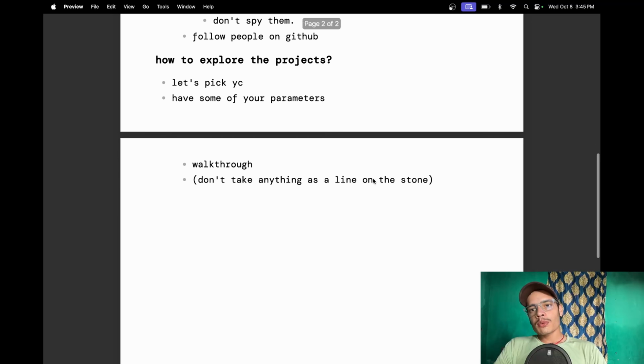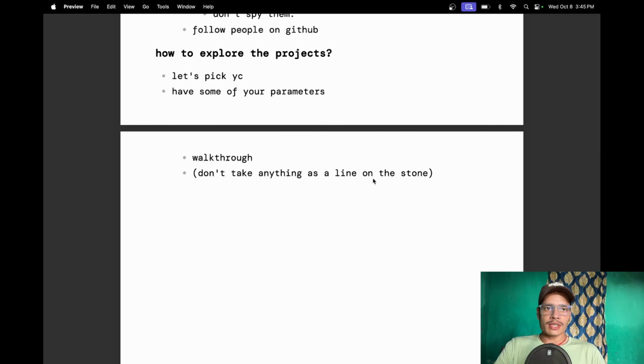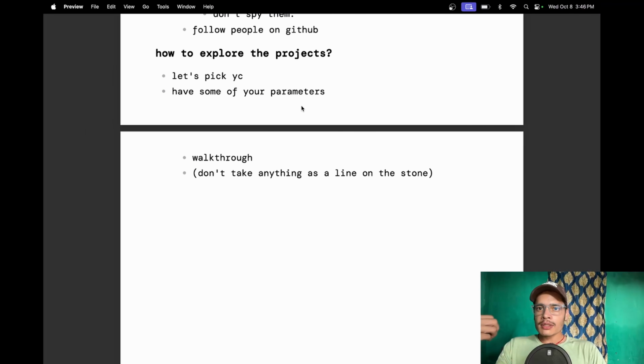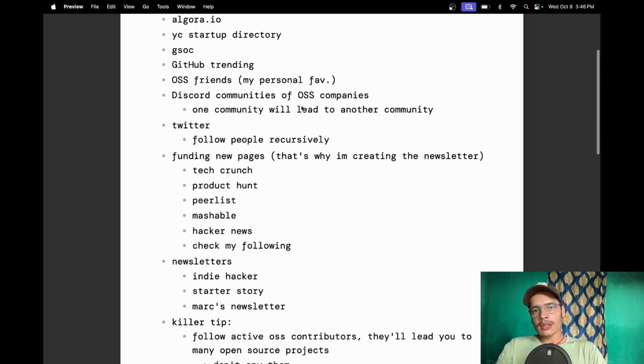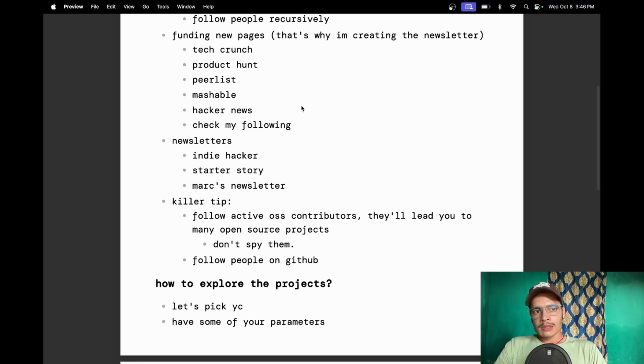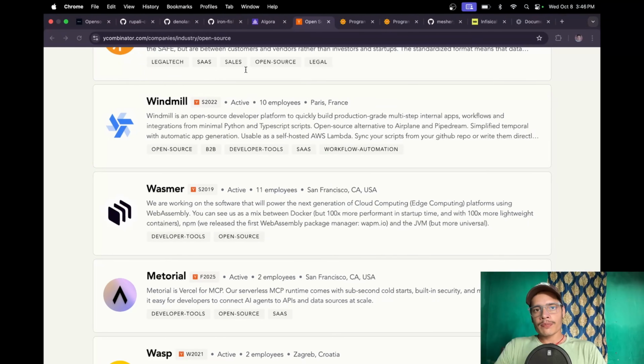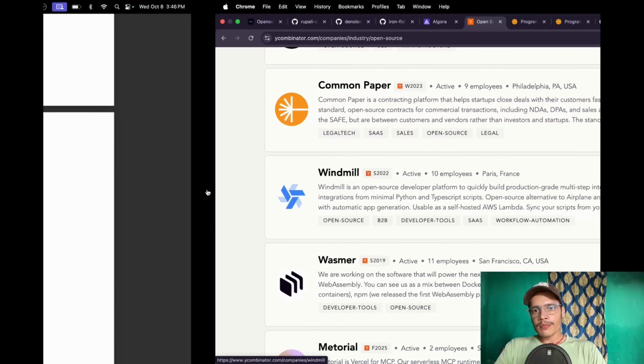After that, there is one more question: how to explore the projects. That's a comparatively tougher part than knowing how to find open source projects. So let me show you how that happens and how to do that. Among all of these resources and references that I explained to you, you can pick any of those. I am just picking this YC list.